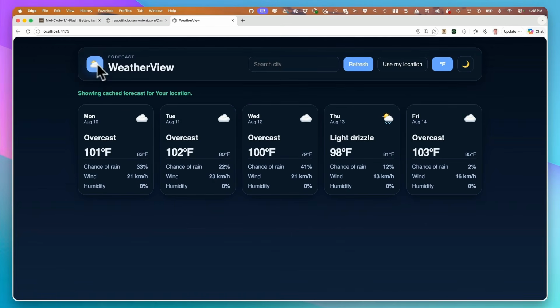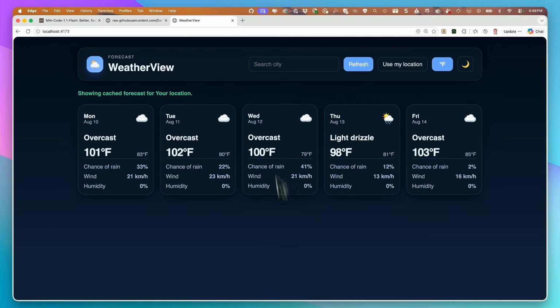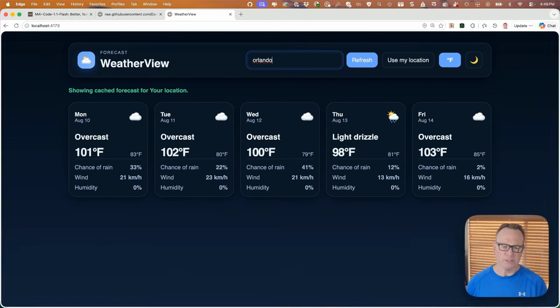We have a nice little icon there. Yeah, chance of rain, wind, humidity, all that type of stuff. Excellent. Let's go into Orlando. Humidity 0 is not right, though. We do have some humidity. It is a dry heat in Arizona, but not that dry. Let's go to Orlando and see what it says.